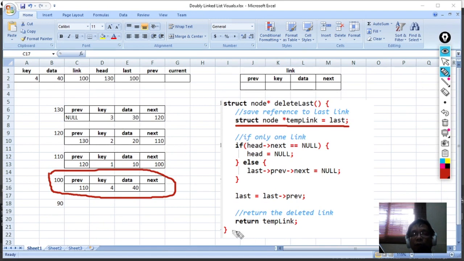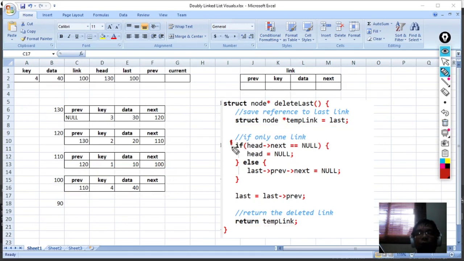So why are we doing this? Because if you can see on the last code, this function returns the node that was deleted. So we just store that in temp link so that later on we'll be returning that particular link. Then here we're just going to test if there's only one link. If head next is null, then that means there's only one node, so we just assign the first node of the head equal to null. However, in our case now, there are more than one node.